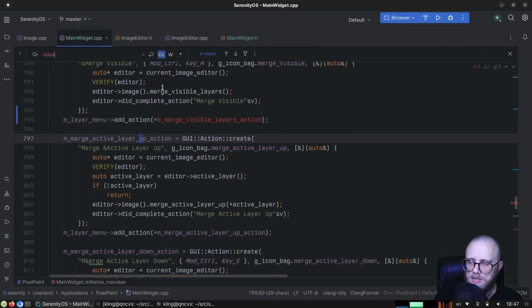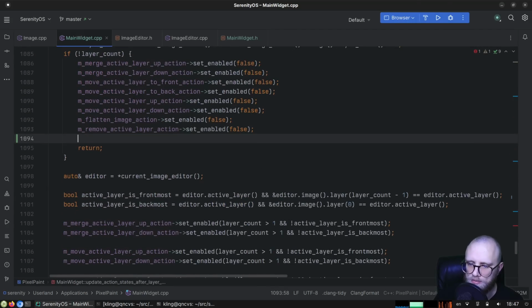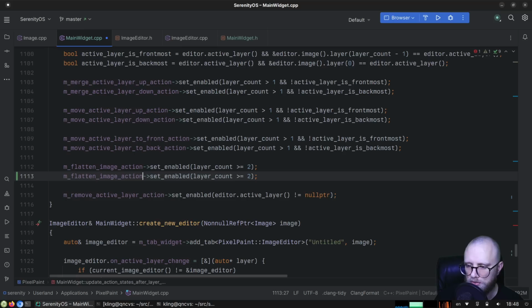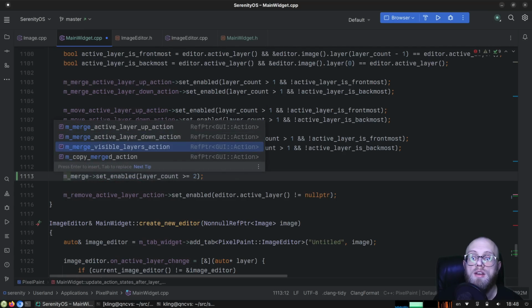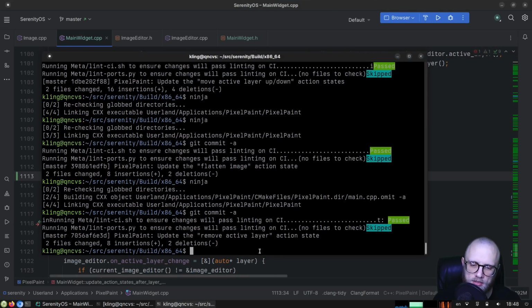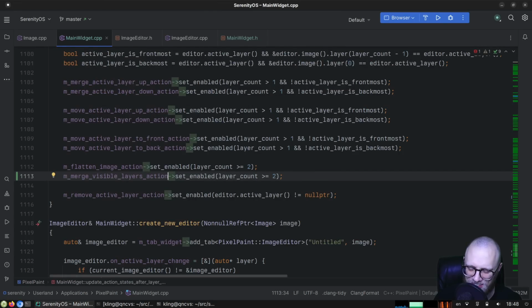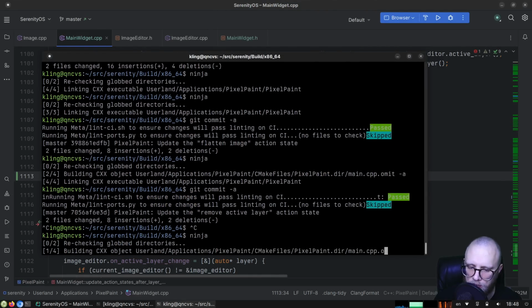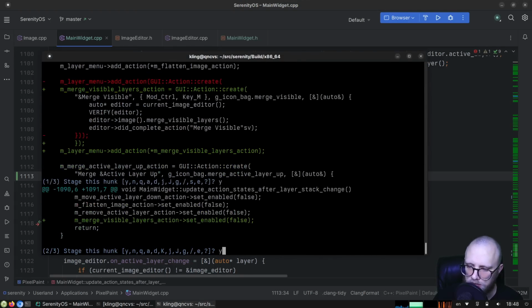Okay, so how do we update that one? Merge visible layers. I guess the easiest thing is to just, if there are more than 2 layers, yeah, it follows the same as the flatten image. Because at first I was thinking it could be based on the number of visible layers that you have. Like, oh, you can't merge because you have 10 layers, but only 1 is visible. Wait, does that make sense? I don't know if that makes sense. If that makes sense, then somebody correct me on it. But I feel like it's okay to have this behavior for now. So let's see.